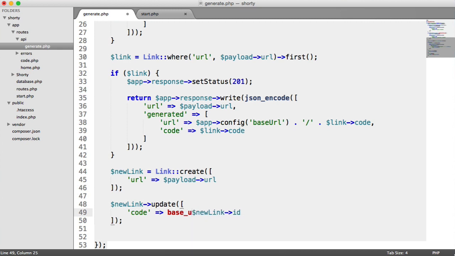So let's wrap this in base convert. It's already given us that helper there. We want to convert this number from base 10, so just our decimal system, to base 36. And it's as simple as that.